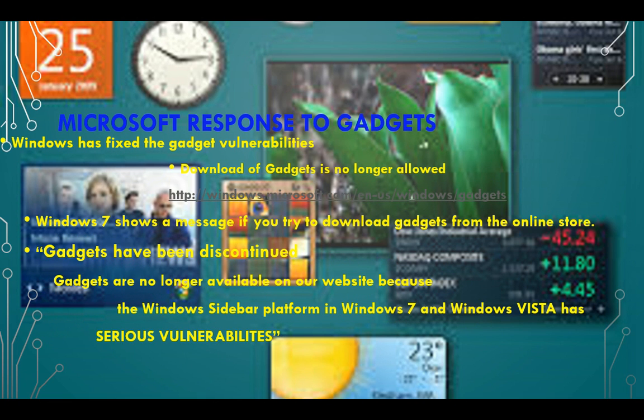Now, Microsoft's response to the gadget was that download of gadgets is no longer available or allowed. Windows 7 shows a message if you try to download gadgets from the online store: gadgets have been discontinued. Gadgets are no longer available on our website because the Windows Sidebar platform in Windows 7 and Vista has serious vulnerabilities, such as they allow remote code execution, they can open URLs, they can open contents on your computer.